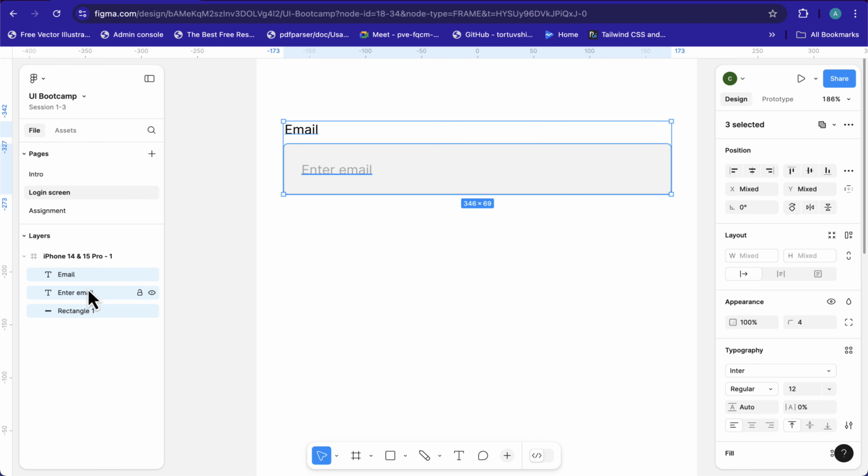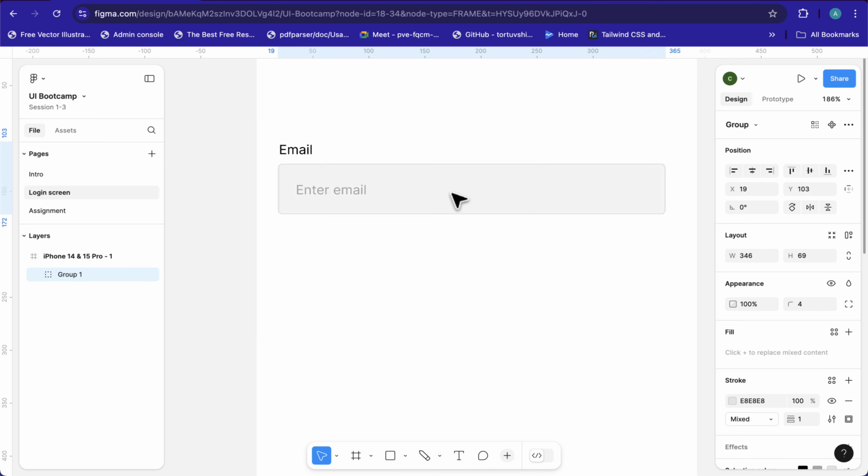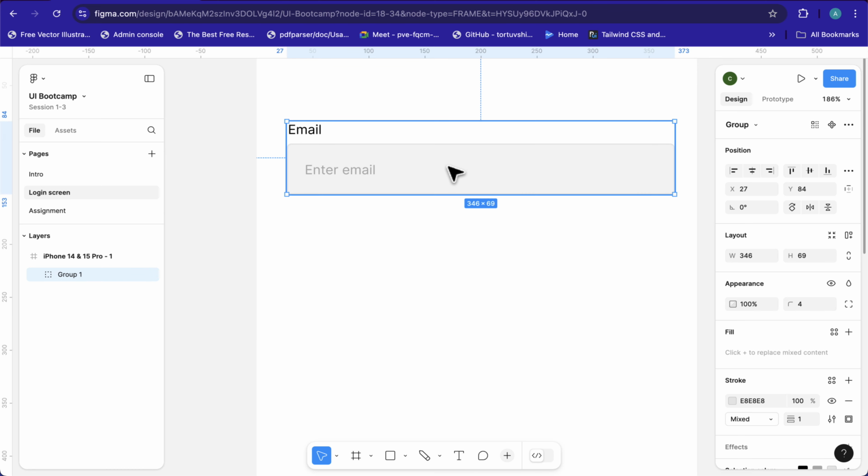Here you notice that these 3 items have been selected. Press Command G or Ctrl G to group these items. Once you do that, check the left hand side, you will see group 1. If I try to move this, you see all the 3 items are now moving as a group.